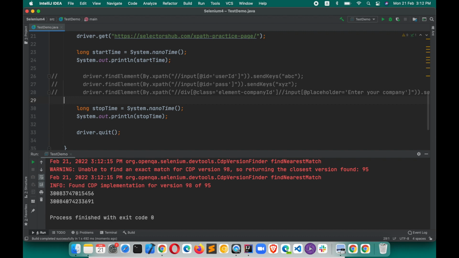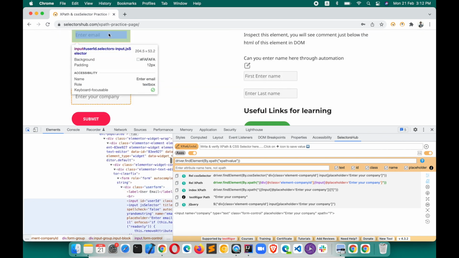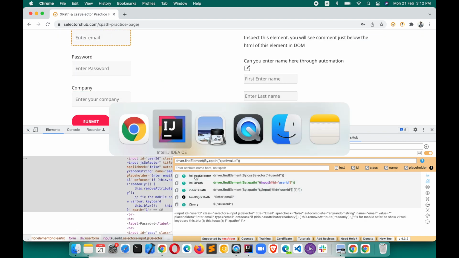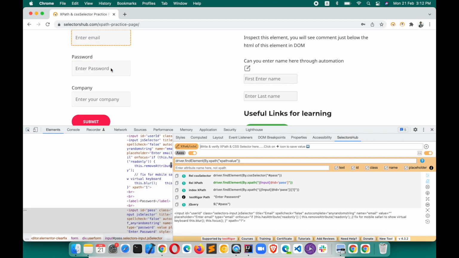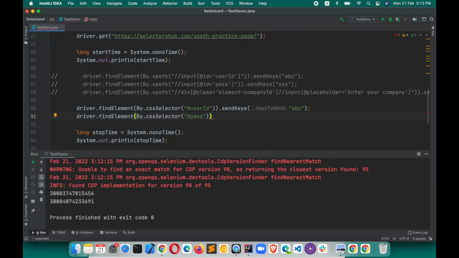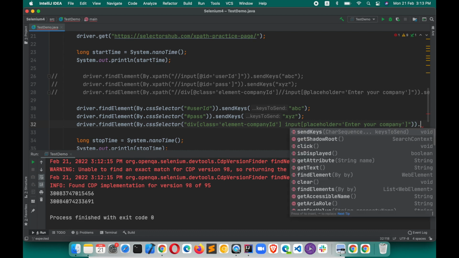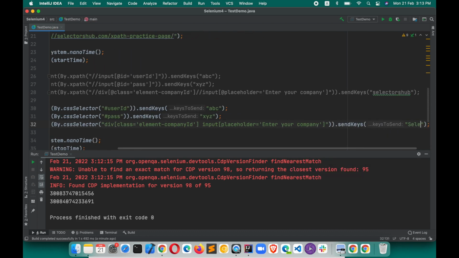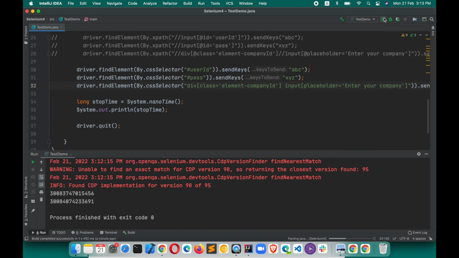Let me comment out all these three commands and print it here for cssSelector. Sorry, let's inspect this and take the cssSelector code here. First one, let's say sendKeys, the same value we will enter, ABC, and then enter password, copy this, sendKeys, XYZ, then company name, copy this and paste it, and sendKeys, selectors. Let's execute this and see what is the difference between the times.